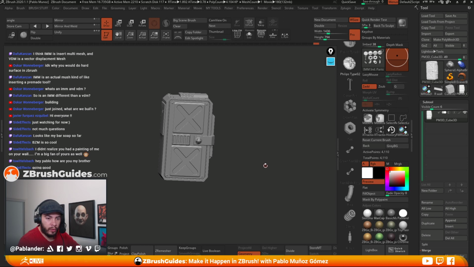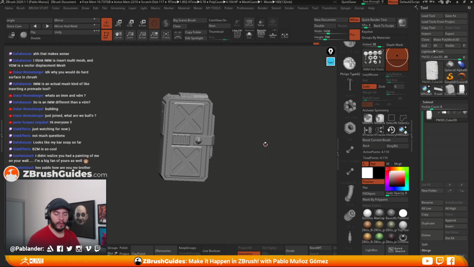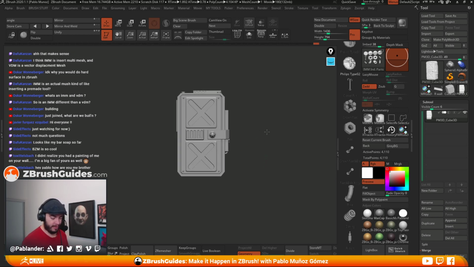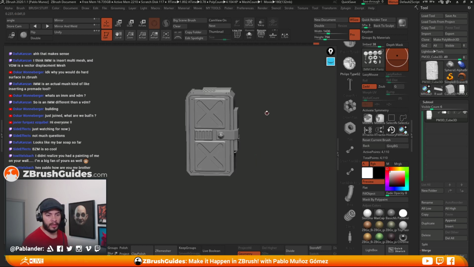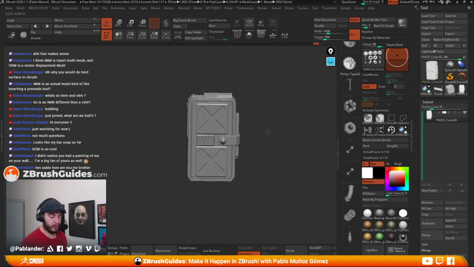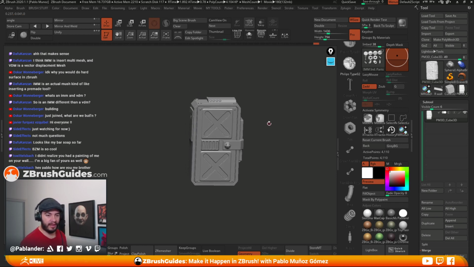I don't know why you would do hard surface in ZBrush. Like anything else, ZBrush is just a tool. So if you're comfortable with it, why not? I mean, this only took about what, 20 minutes, I guess, just to put this together. Of course, if you're familiar with Blender or 3ds Max or any other tool and it's faster for you, for sure. Again, they're just tools. It's just about what you feel comfortable with and what fits in your workflow, I think.